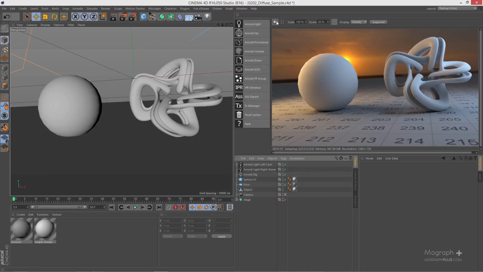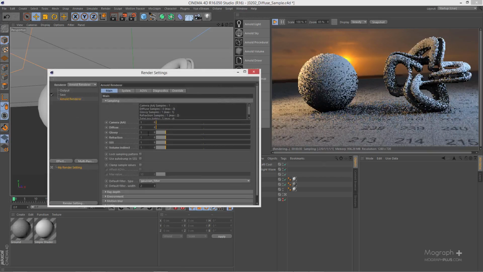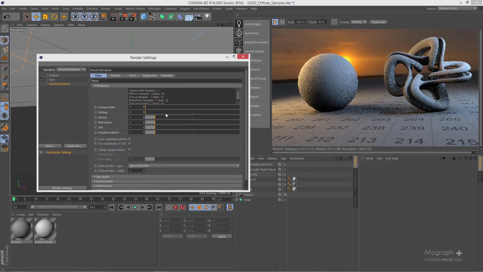If I enable my IPR, we are going to have this noisy render. Okay, you can see here. Now let me zero out my diffuse samples, and as you can see, by looking at the IPR, we no longer see any indirect lighting or GI. We can see dark areas underneath the objects here. Now we can only see the effect of direct lighting. As soon as you have a value bigger than 0, for example 1, in your diffuse samples, you start to see the indirect lighting and the effect of GI.